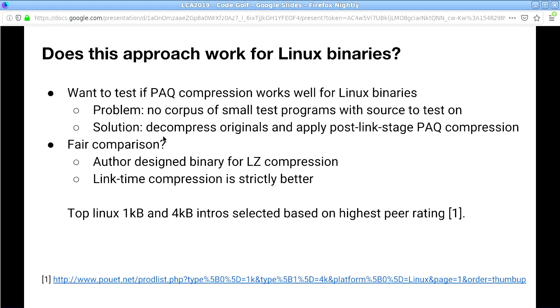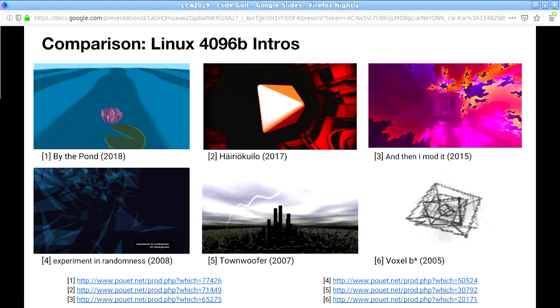You might ask, is this a fair comparison? I'm going to wave my hands and say yes, because the people who wrote those designed them to work, rearranging all the bits to be efficiently compressed with an LZ algorithm, and I'm using a different algorithm that should strictly be better. If I had the source code, I could rearrange the bits, right? So it's definitely at least an upper bound. All right, cool. So here's, let me make this bigger.